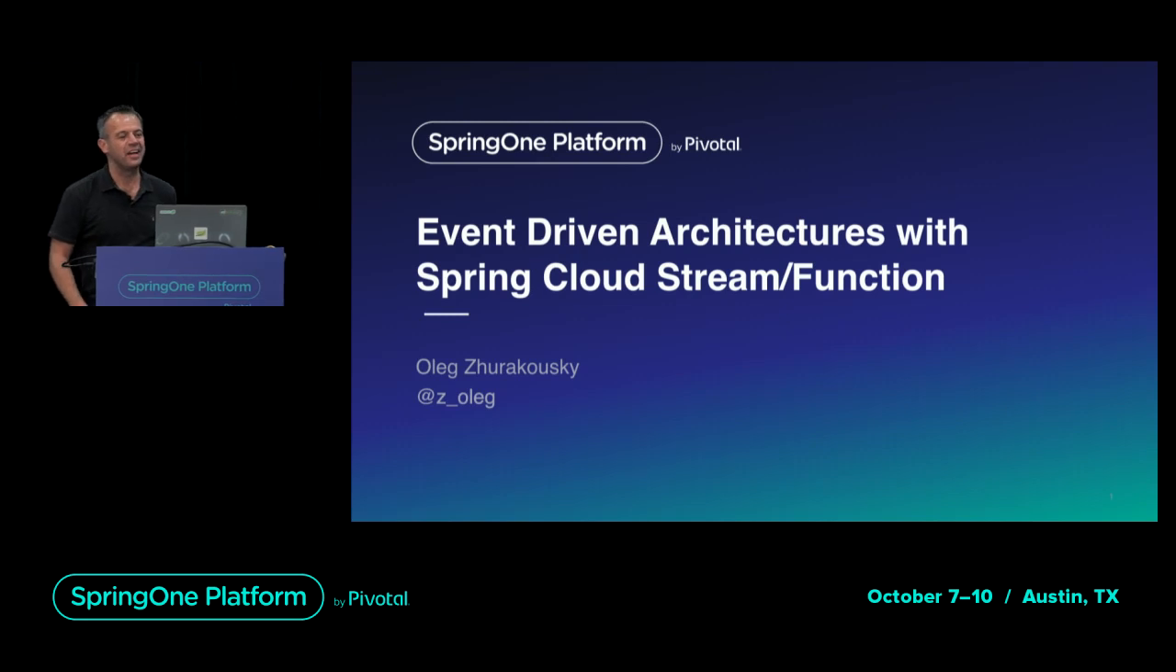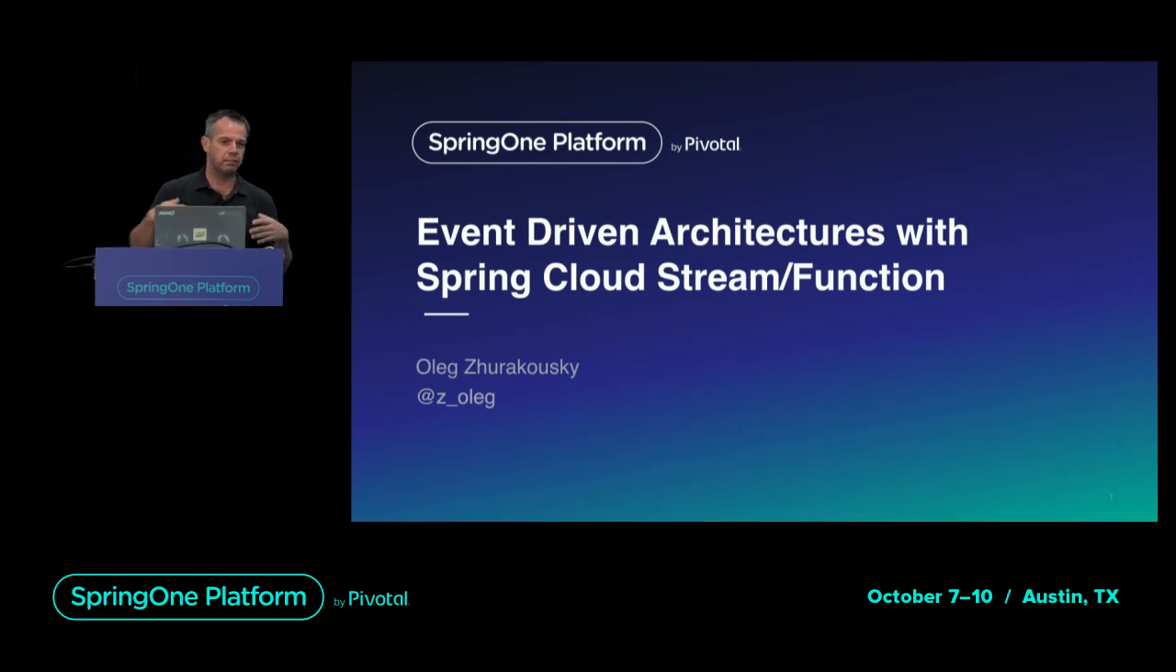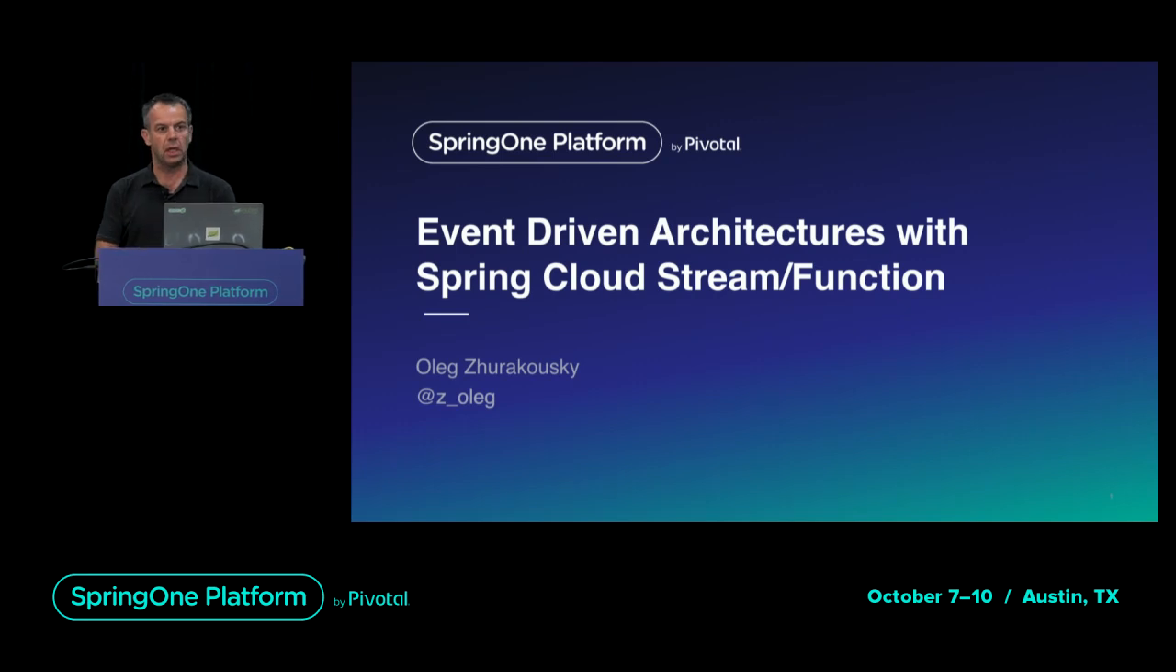So my name is Oleg Zhurakousky, and we're going to be talking about event-driven architectures, kind of the topic that just doesn't go away. The scope is going to be obviously within Spring technologies such as Spring Cloud Stream and Spring Cloud Function.